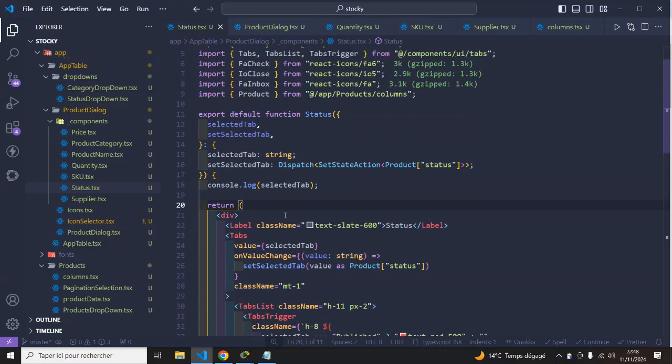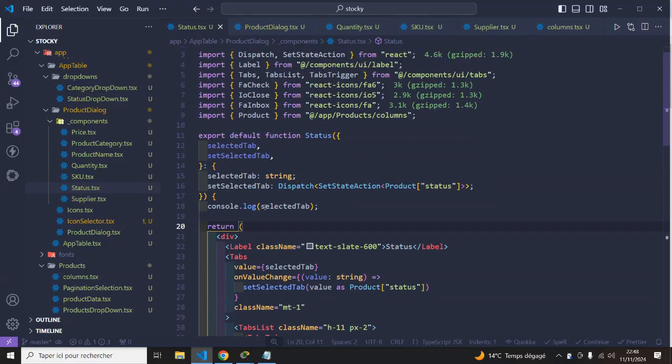So here, as you can see, instead of using the states inside the functional component, we're going to use them as props. So the state is going to be in the parent component. And also make sure to add inside the set selected tab this, to be able to only access the status property inside the category by using this inside the set state action.